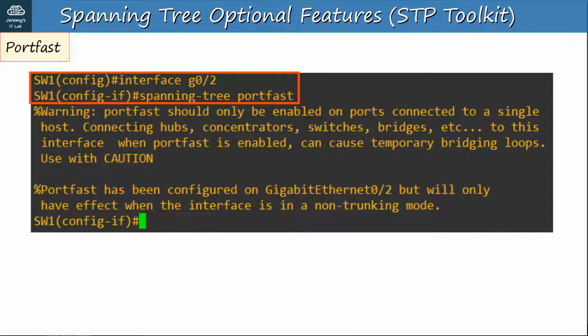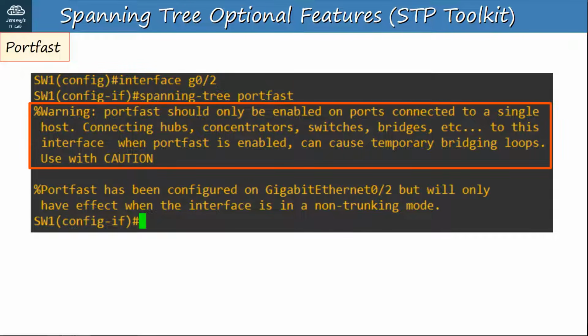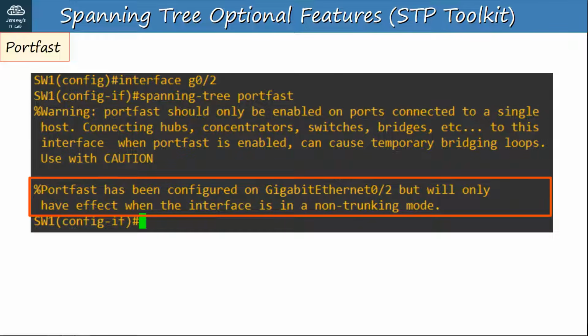Portfast is enabled at the interface level with the command spanning-tree portfast. Then we get a warning about what I just told you. You should only enable Portfast on ports connected to an end host. There is also a message saying that, even though Portfast was configured, it will only take effect if the interface is in a non-trunking mode, so if it is an access port. That's because trunk ports are typically connected to other switches. You can still configure Portfast on a trunk port, it just won't take effect.